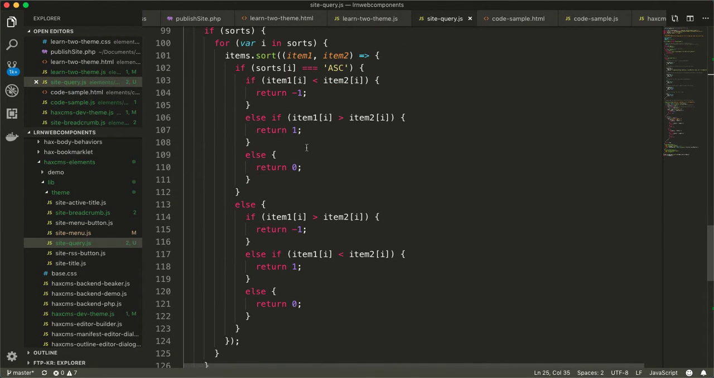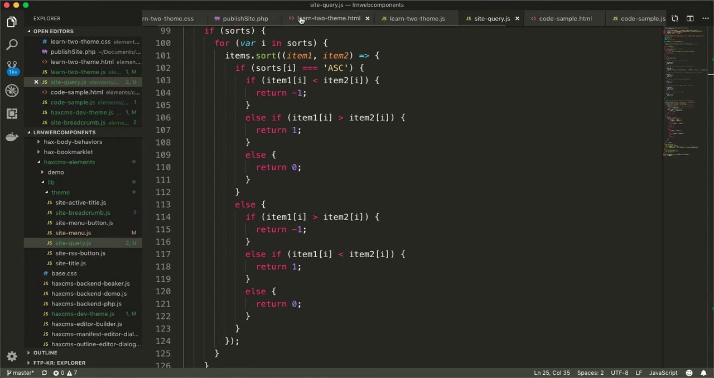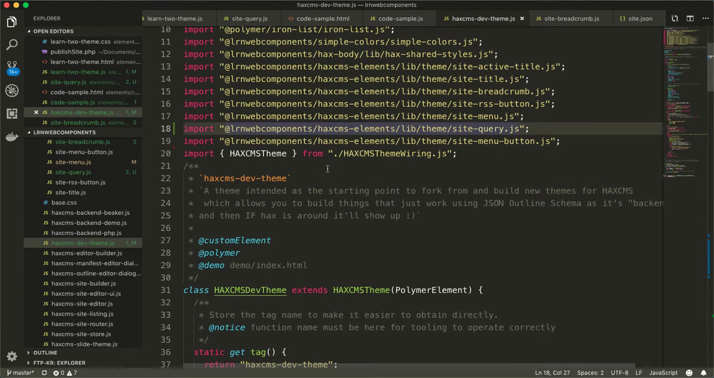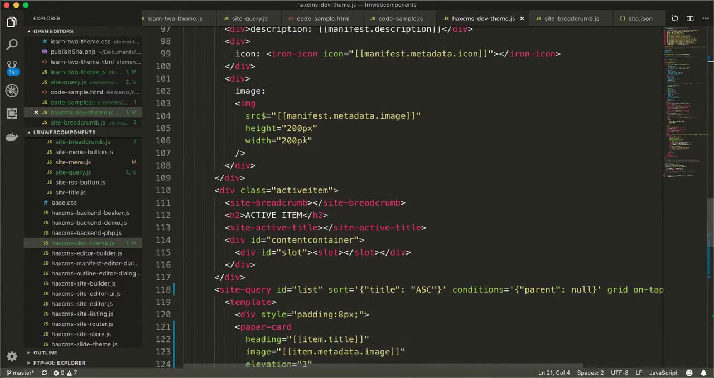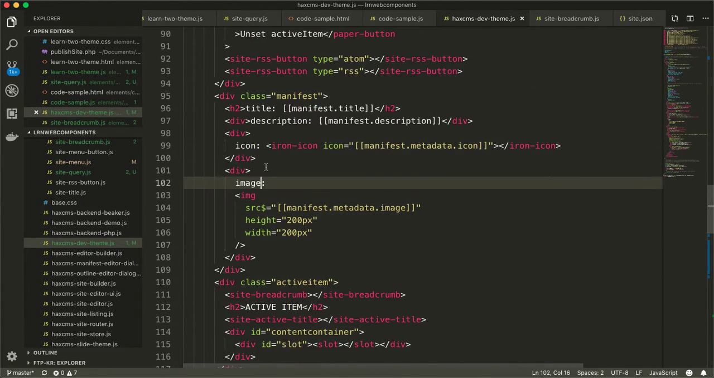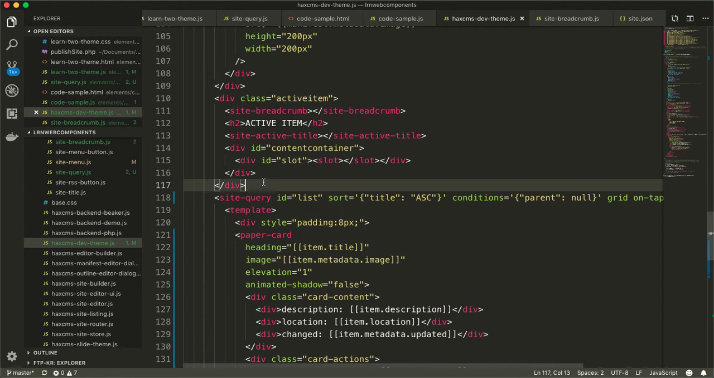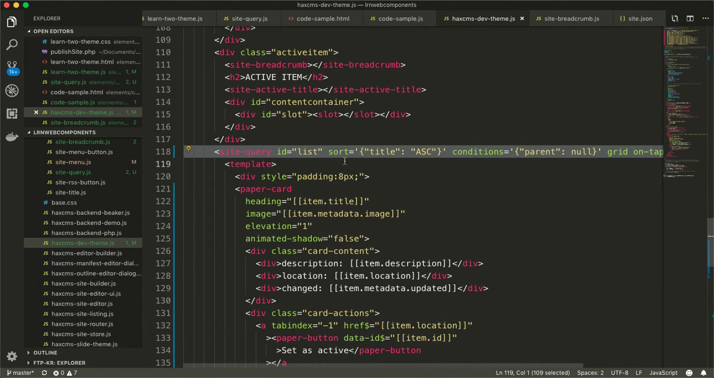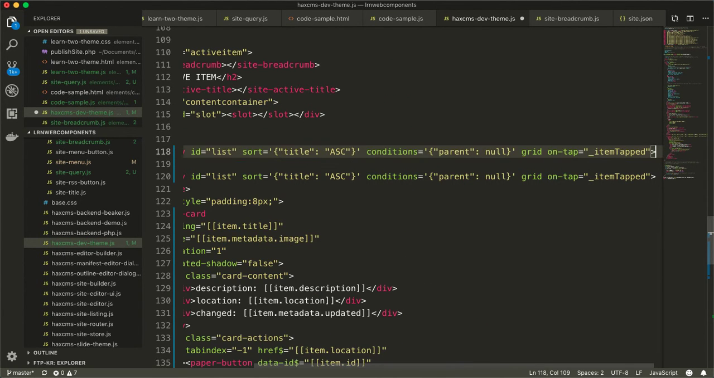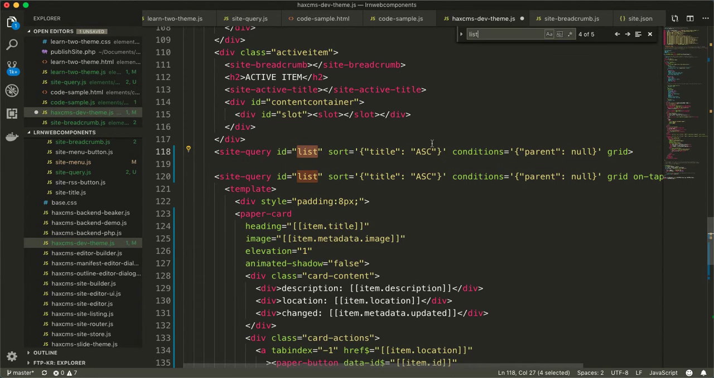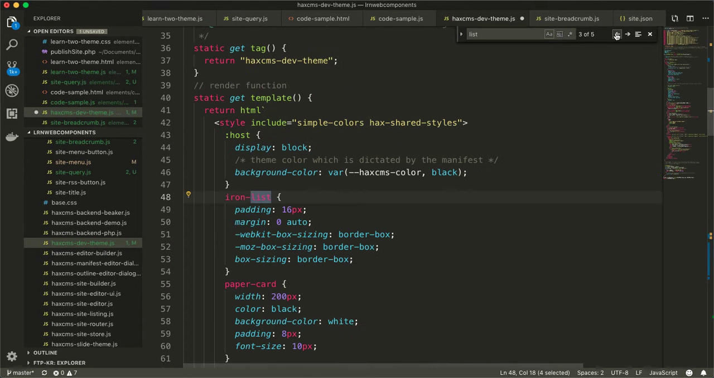Yes, there are some other front end things that have this. Jekyll has a query capability, but now we do too. So I could go into the dev theme again. Let's build another one, shall we? Another query. So I'm going to build this query. I'm not going to do this item tapped thing. I don't need that. Let's see if list is even implemented anywhere.